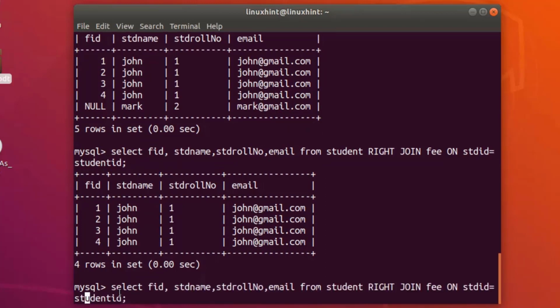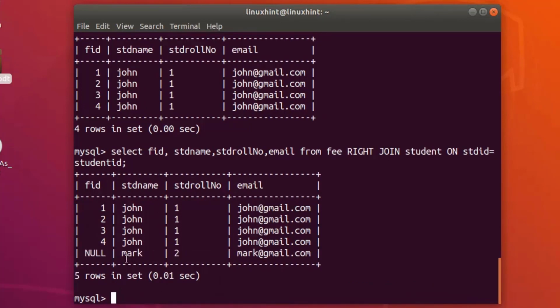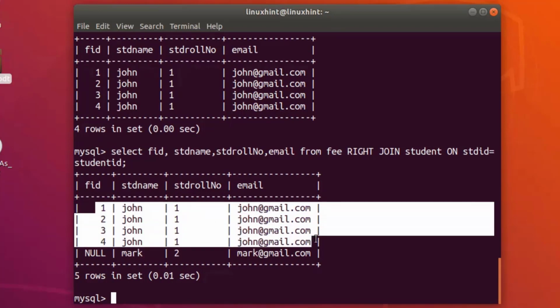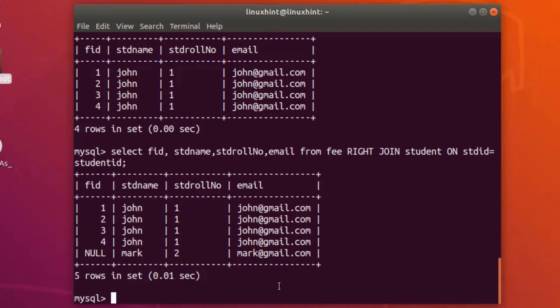But if we change this query and write here fee, and we make it the first table or the left table, and make the student table the right table or second table, now you can see that it returns Mark as well. So basically from the left table, which was the fee table, it only extracted the matched values, but from the right table it extracted all the values. So this is how this right join works.